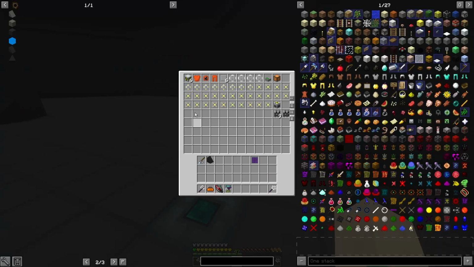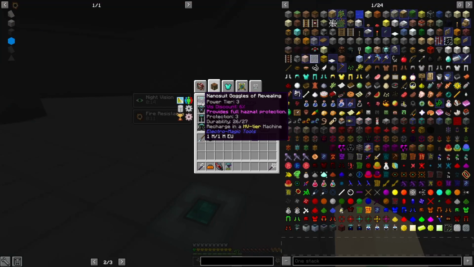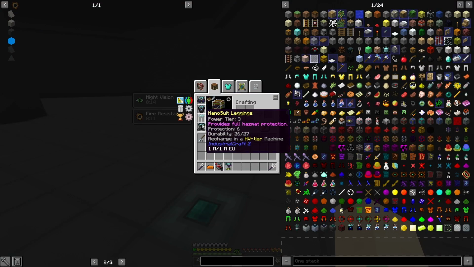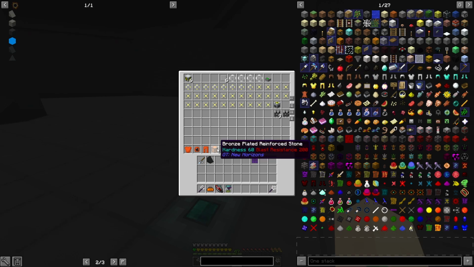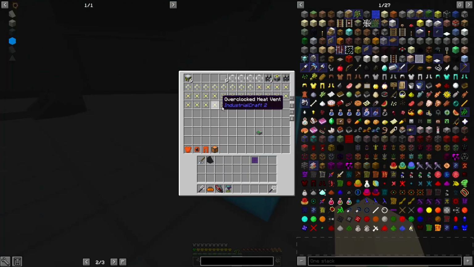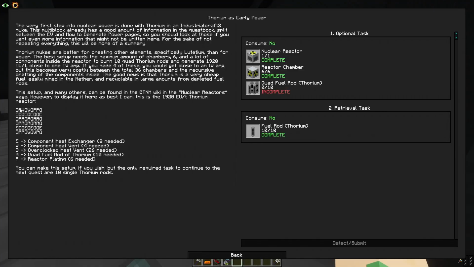And I've brought over a chest full of all the stuff we're going to need. The hazmat suit I actually don't need because my nanosuit counts as a hazmat suit. And the reinforced stone, fuck it, we live dangerous. And as for the rest of the stuff, this is all required in this setup, which is described here. You can also find it online.